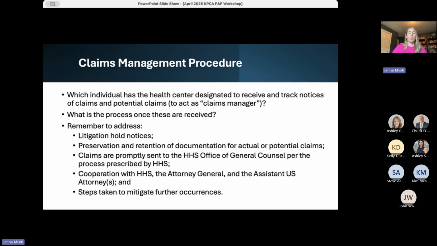You need to ensure that claims are promptly sent to, again, the HHS Office of General Counsel, and then that you put in the language that you will cooperate with HHS, the Attorney General, and any assistant U.S. attorneys assigned to the cases. And then finally, you need to include that you take steps to mitigate future occurrences.